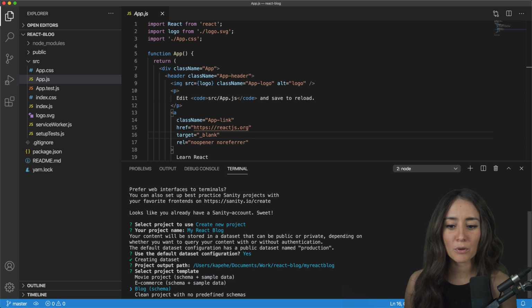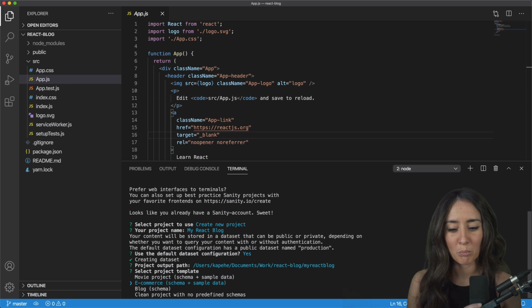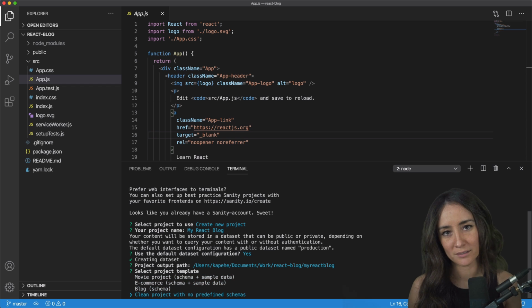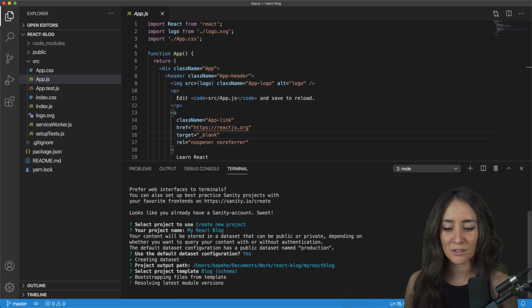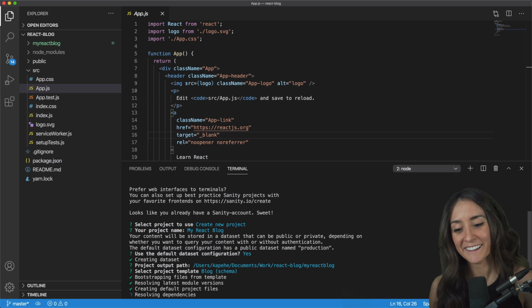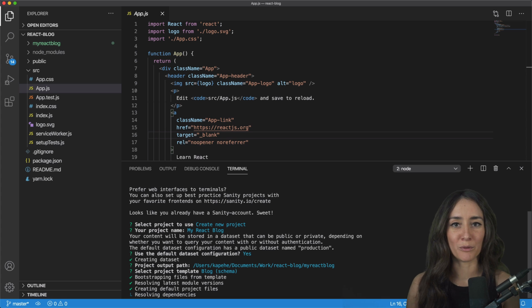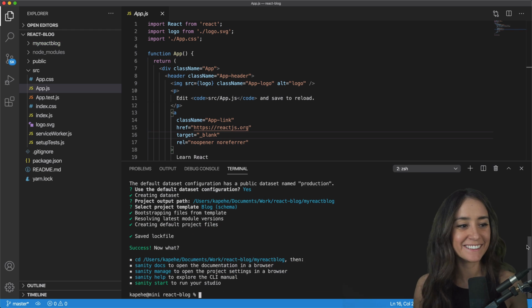We have a couple project templates we can work with: movie project, e-commerce, blog, or clean project with no defined schemas. I'm gonna do blog, hit enter. Make sure it's blue before you hit enter. And then I just moved up and down with arrows to navigate between those. And while that is building, we're gonna see. Okay, so it's finished building.